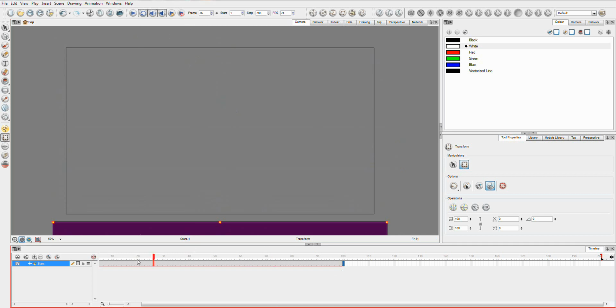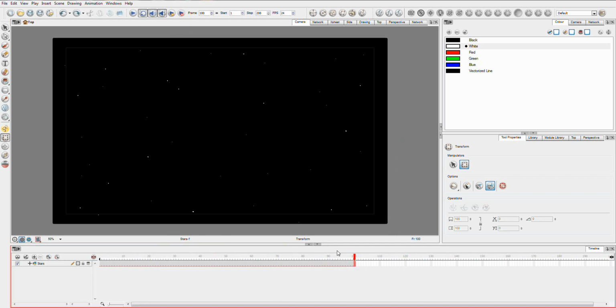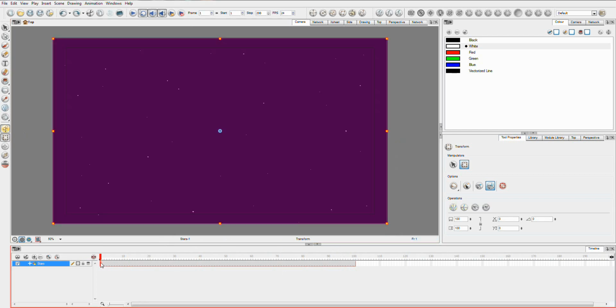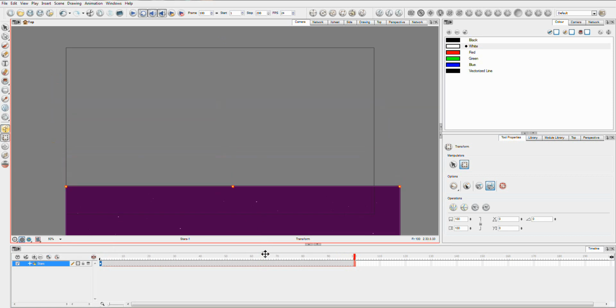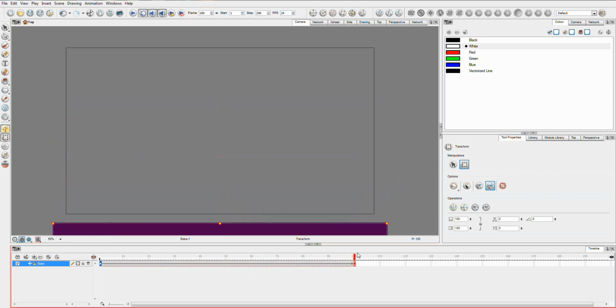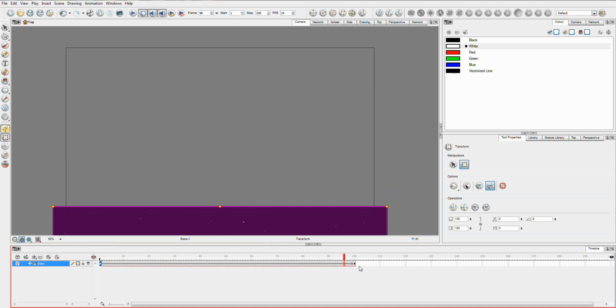So now, I didn't have the animate button on, so let's redo that with our animate button on. I'll press F6 and throw a keyframe in, and we'll go to the end and do what I was going to do again. And now we have it animated.